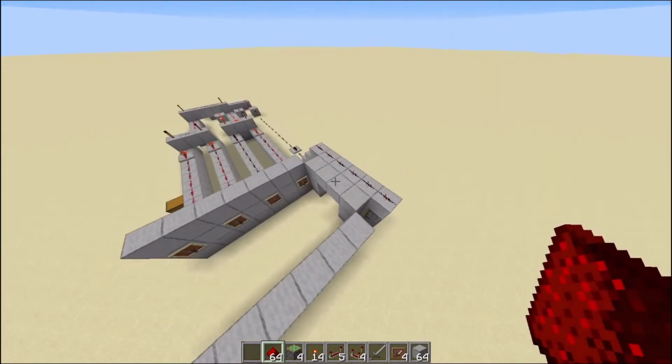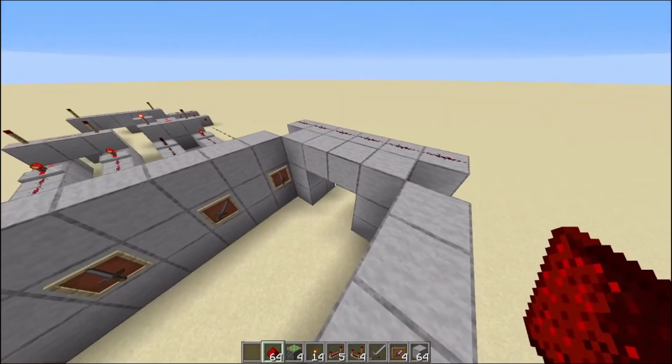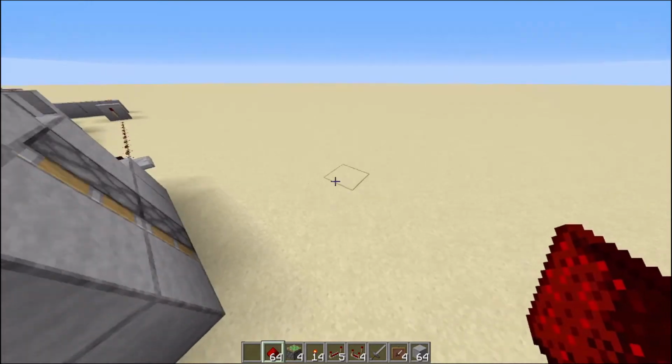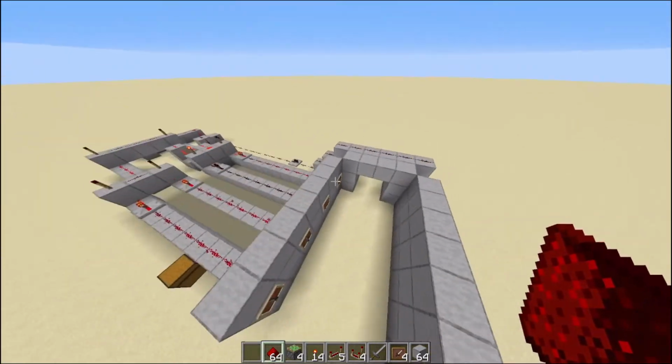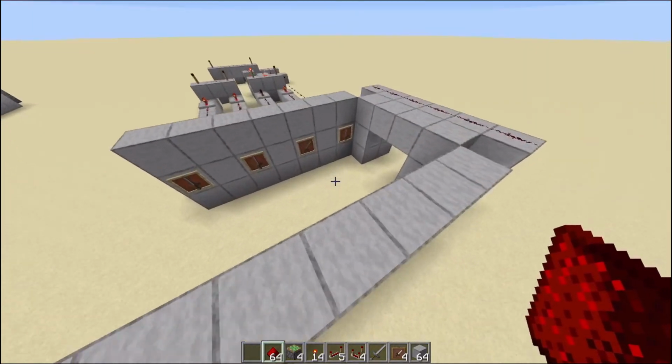So this is very useful if you're playing on an SMP or something and you want to store something in here, maybe some valuable supplies, or if you just want to have fun with an interesting door in your single player world, that's also great for that as well.